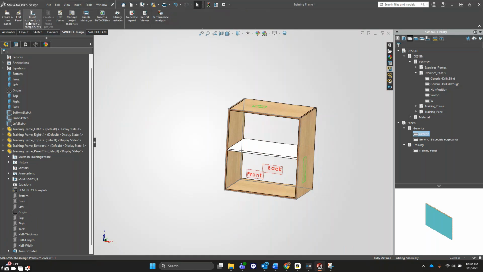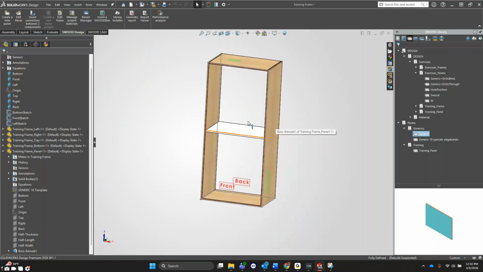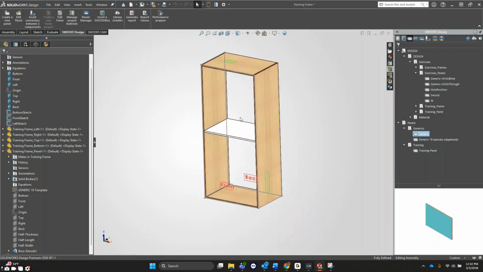So if we go back into SWOOD Design and we click edit frame here, we can, for example, make it twice as tall and make sure that it updates. So you can see if I do that, the shelf pops up with it. Yep, works. Yeah, so that's how you could set that up if you just wanted to have an equal height fixed shelf, or an equidistant fixed shelf. You could do it like that.